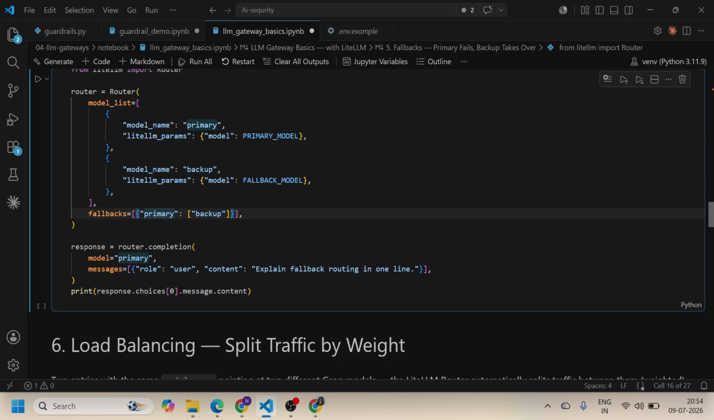So response equals router dot completion and model equals primary. So here if primary fails, it automatically uses the backup model with the help of this.